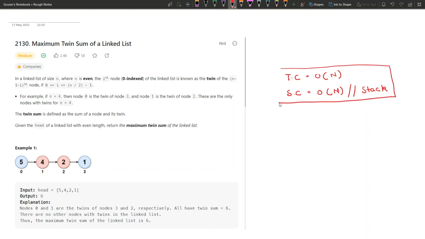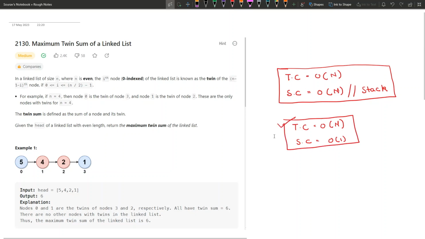But let's try to solve it using the optimized approach, and that is what the interviewer will be expecting from you. This would take big O of n time complexity, but it will have constant space complexity. So this is what the interviewer will be looking for, and we'll be solving it using this approach. Now let's see it.